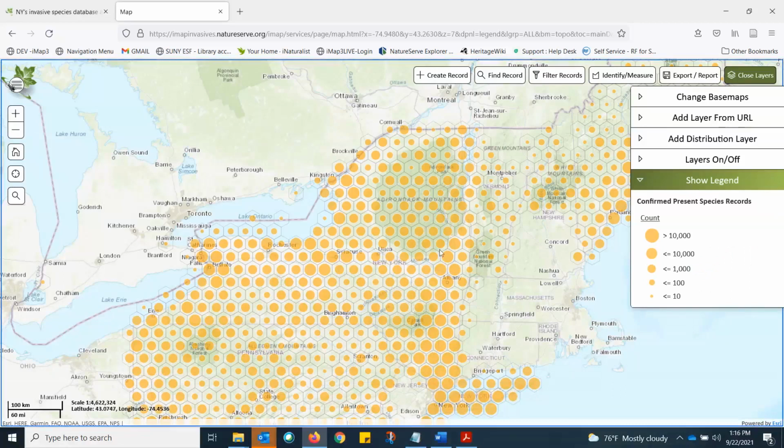All right, so I am logged into iMapInvasives. Hopefully all of you on this call today have an account and have been in here quite a bit. If you don't, there's lots of information on our website, and Mitch will have some on the last slide. We'll have some websites you can go to get an account. But I'm assuming that everyone is familiar with iMapInvasives.